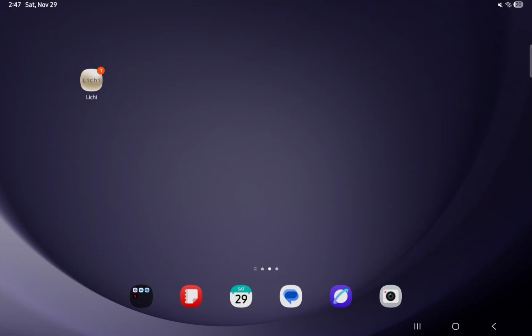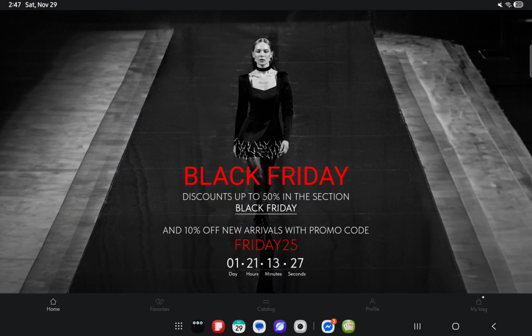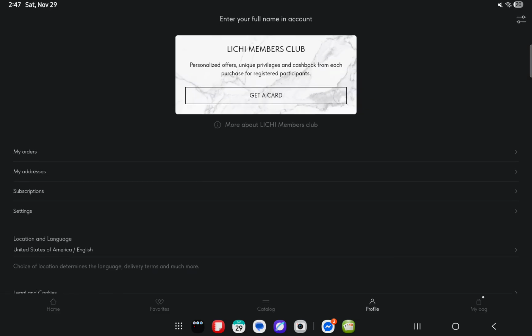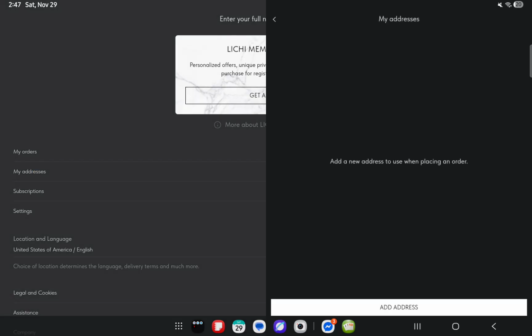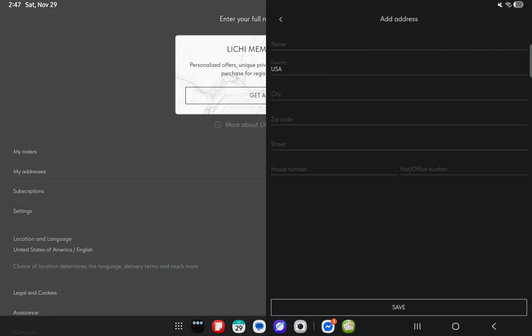The first thing you need to do is enter the app. Once you are done with that and you are on the home page, you can just look at the bottom of your screen and press on your profile there. After that, press on My Addresses and press on Add Address.